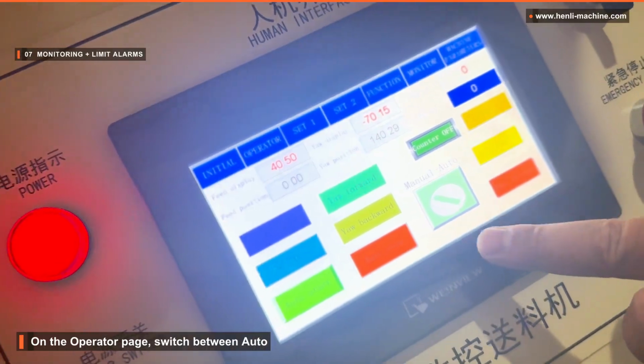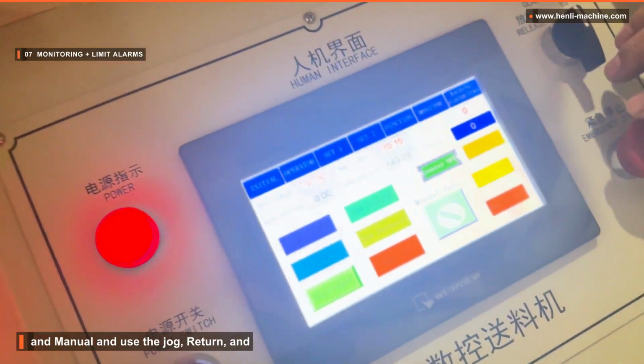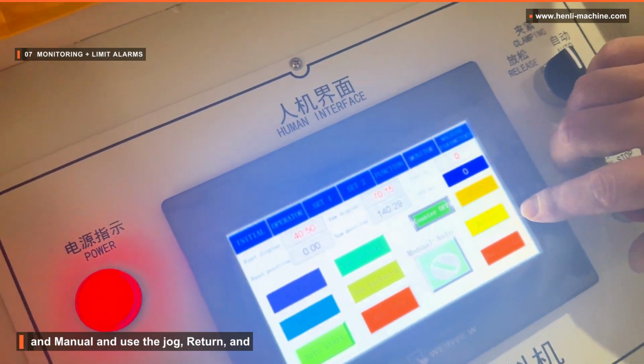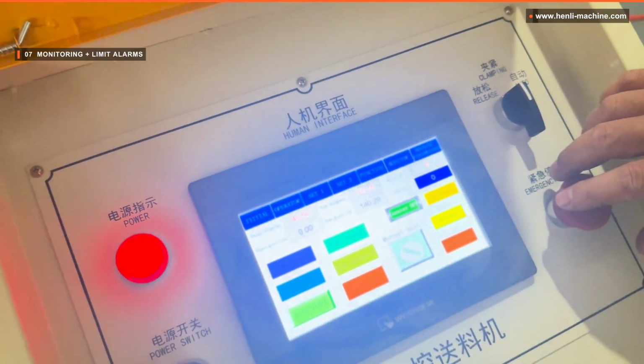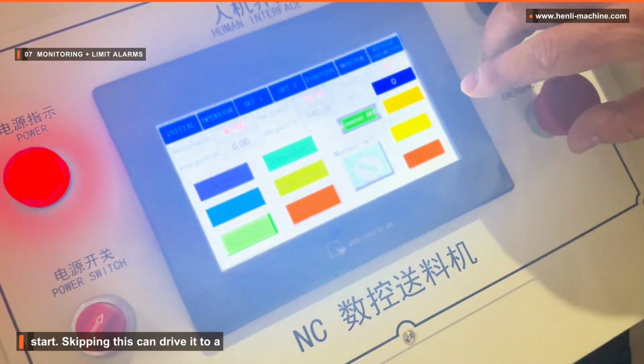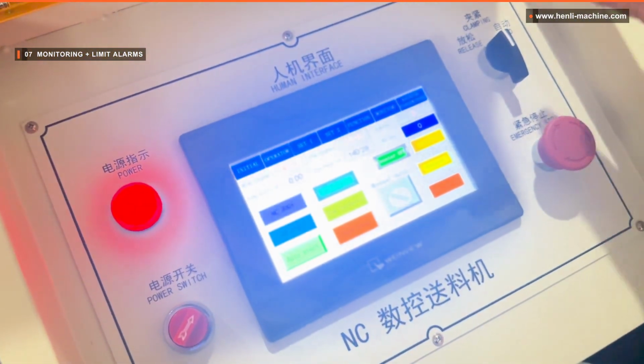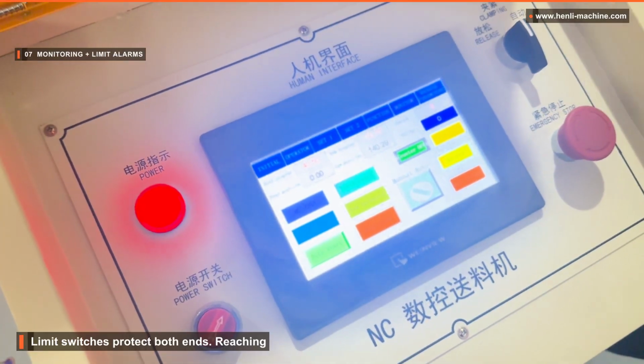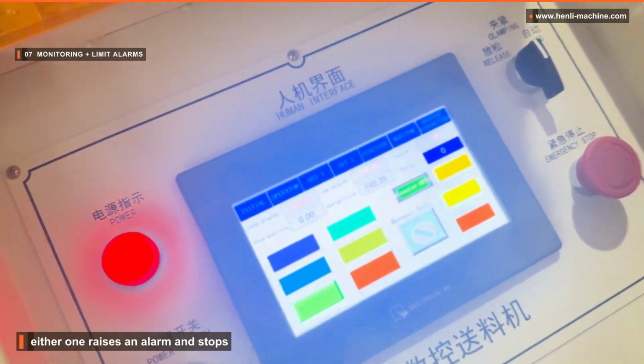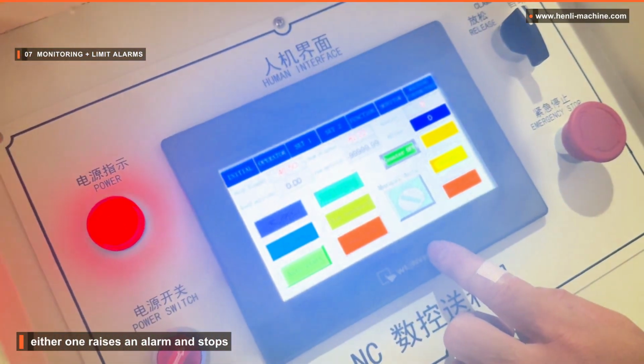On the operator page, switch between auto and manual and use the jog, return, and start controls. Reference the carriage before automatic start. Skipping this can drive it to a travel limit. Limit switches protect both ends. Reaching either one raises an alarm and stops feeding.